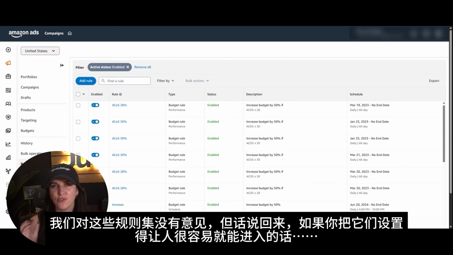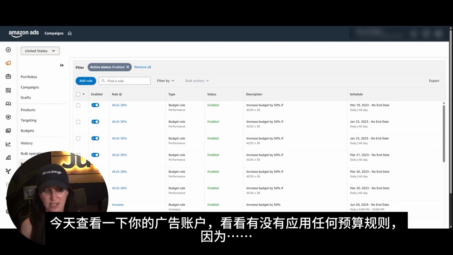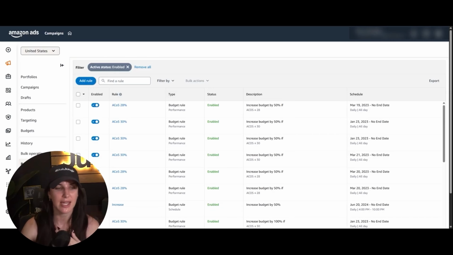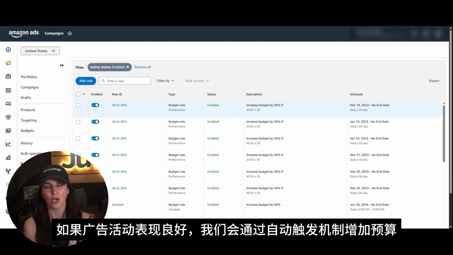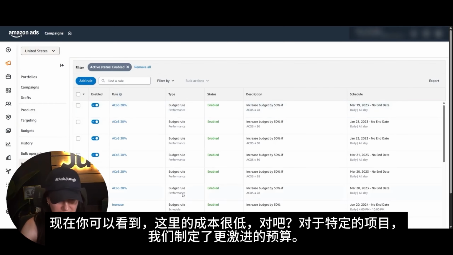But again, if you have set these up, it's really easy to go into your ad account today, look at this, and say, do we have any budget rules applied? Because the way this budget rule works, we've applied it to specific campaigns. And what's going to happen is if those campaigns are performing well, then we have automatic triggers to increase the budgets. Now you can see the ACoS here is low, right?